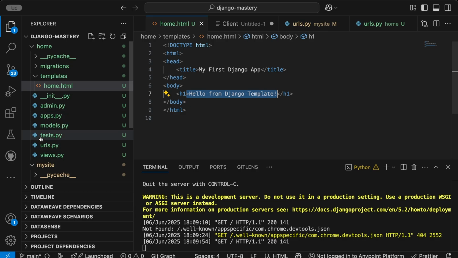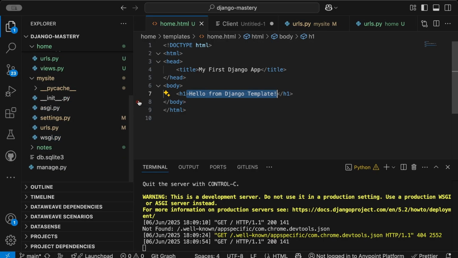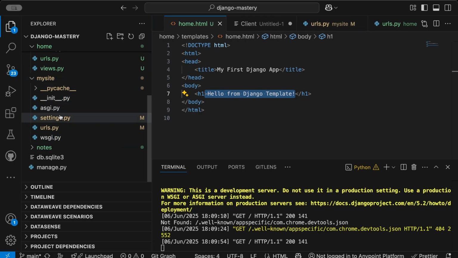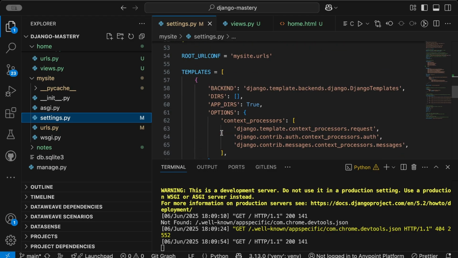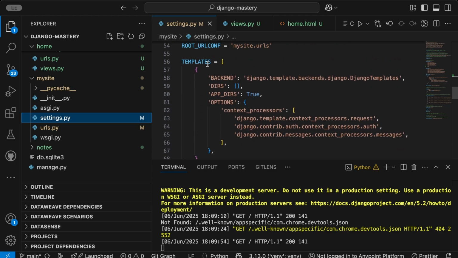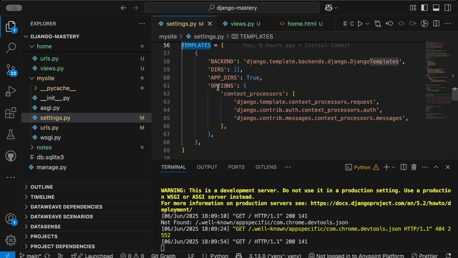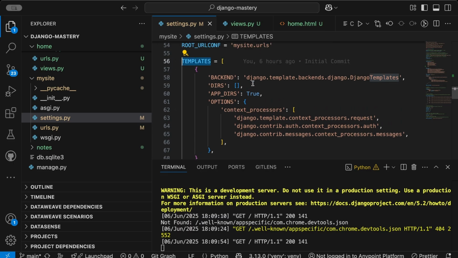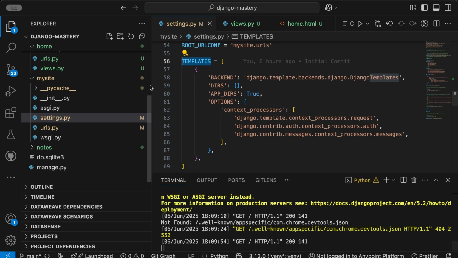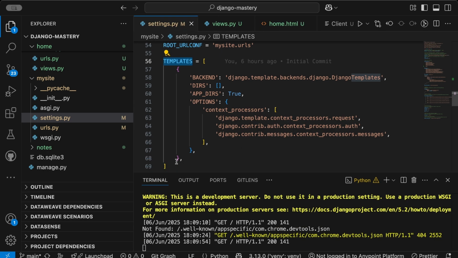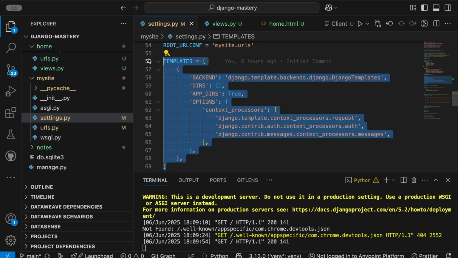So for that, we need to go to the settings file to understand something. The settings file is there in the project configuration folder, my site. Open this particular file, and in this file, you will find that there is a particular templates. Now this templates is actually doing the thing. This templates is actually helping us to render any kind of HTML in our Django web application. Now the thing is, this templates is something we will talk about a lot in the later videos. So you don't need to go in depth for now. You just need to understand that the magic is being done by this templates.